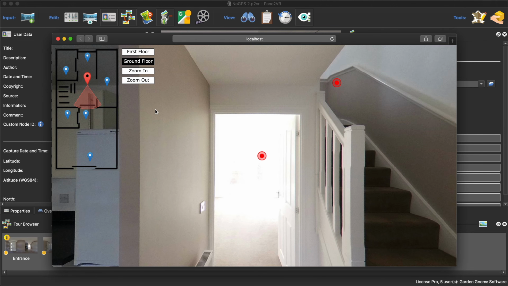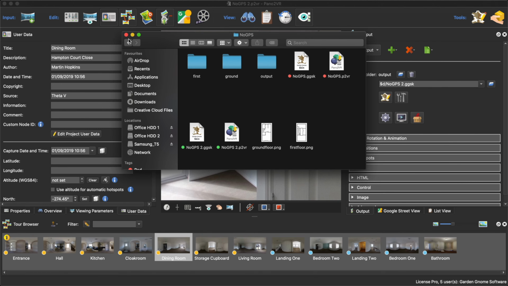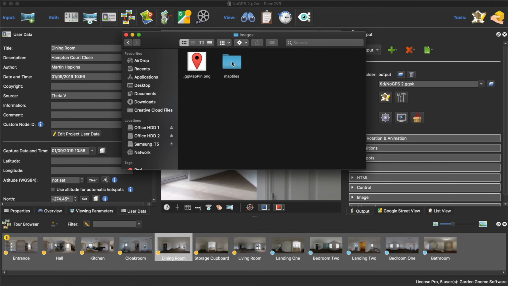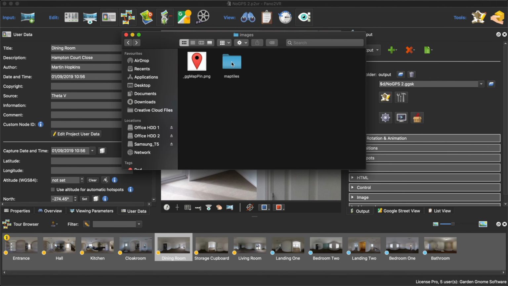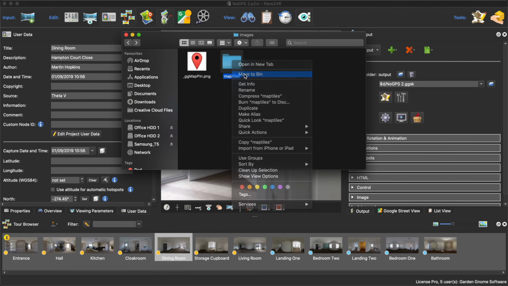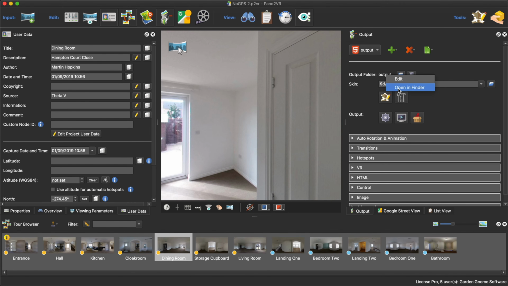Well, as I say, it depends on how you are doing it, because theoretically, just to show you, if I go to the output folder and go to output and go to images, you'll see that I've got map tiles. Now I've got lots of different maps in here because we've been playing around, but theoretically, I'm just going to delete the map folder. And then I'm going to reproduce the output just to show you what you would end up having if you were just doing this.